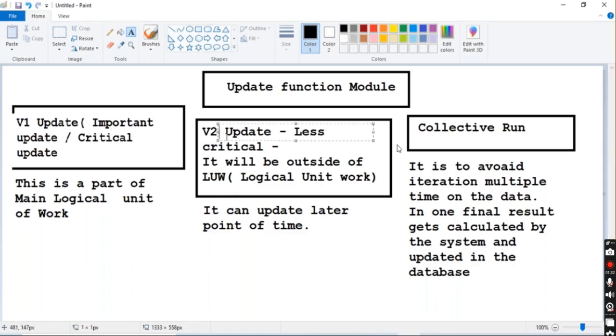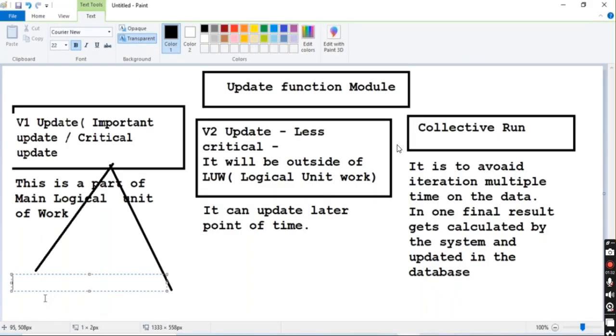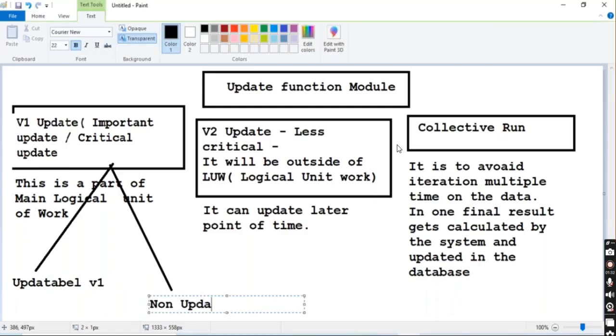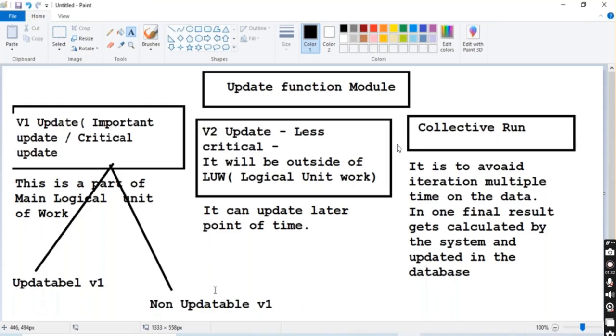Now, this V2 update, V1 update we have seen. In V1 you have two types. One is updatable V1, and another is non-updatable V1. What's the meaning of updatable V1 and non-updatable V1? Do you understand the meaning of this? This is important to understand, right?